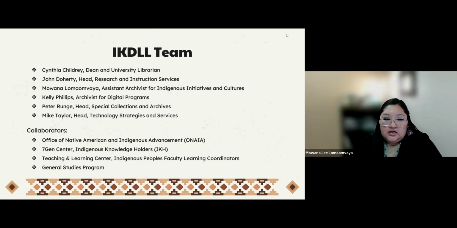There's me, who is kind of leading the development of this repository. Kelly Phillips, who is our archivist for digital programs, and Mike Taylor, who's our head of technology strategies and services in the library, have led the development of the technological aspects of this repository: the technology, the metadata, the schema, the content management system, all of those things.